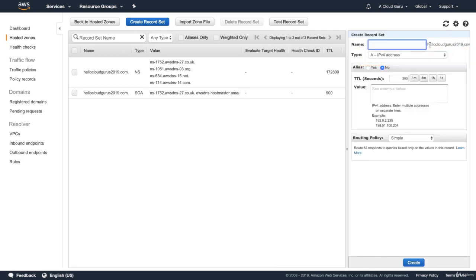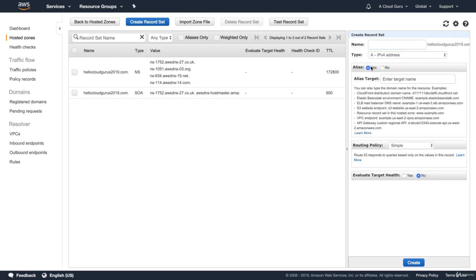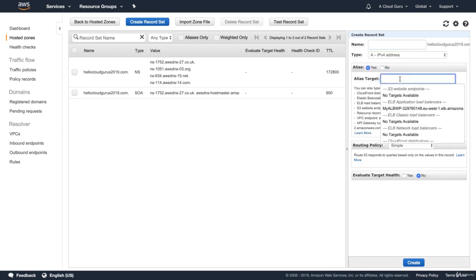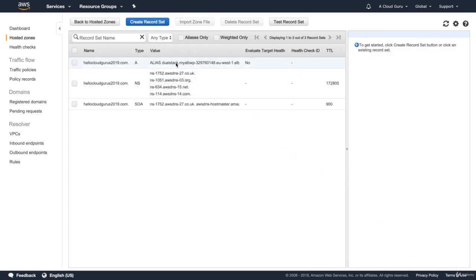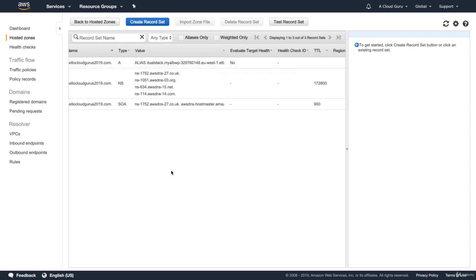It is going to be the naked domain name, hellocloudgurus2019.com. It is going to be an alias, and then we'll click in here and we can see our application load balancer in there. I'm just going to leave everything as simple for now and go ahead and hit create. So that is now pointing hellocloudgurus2019.com to our application load balancer. Now the thing about DNS is it always takes a while to propagate.